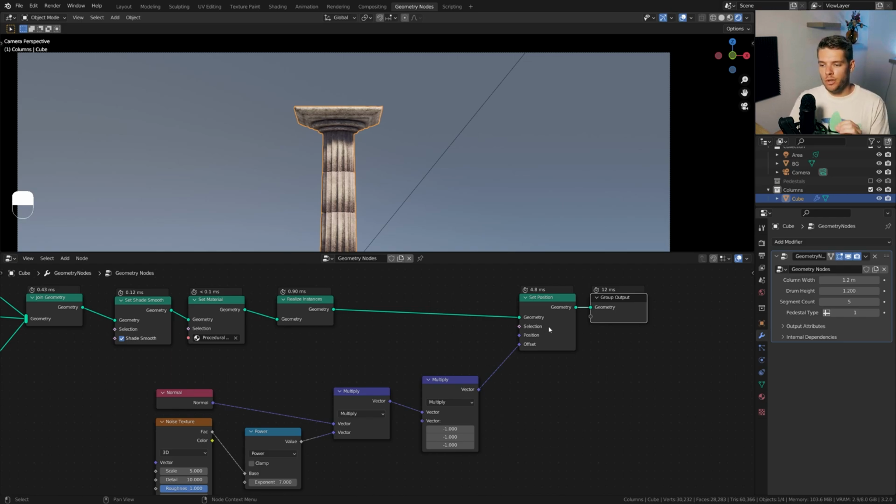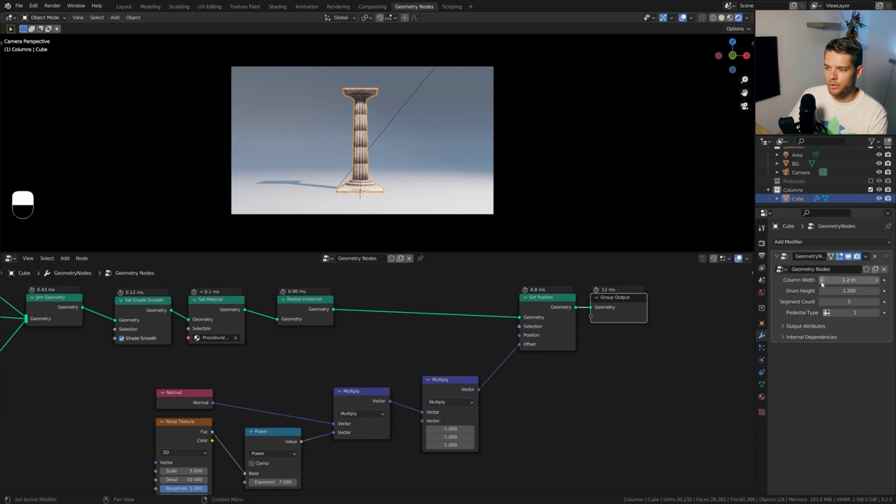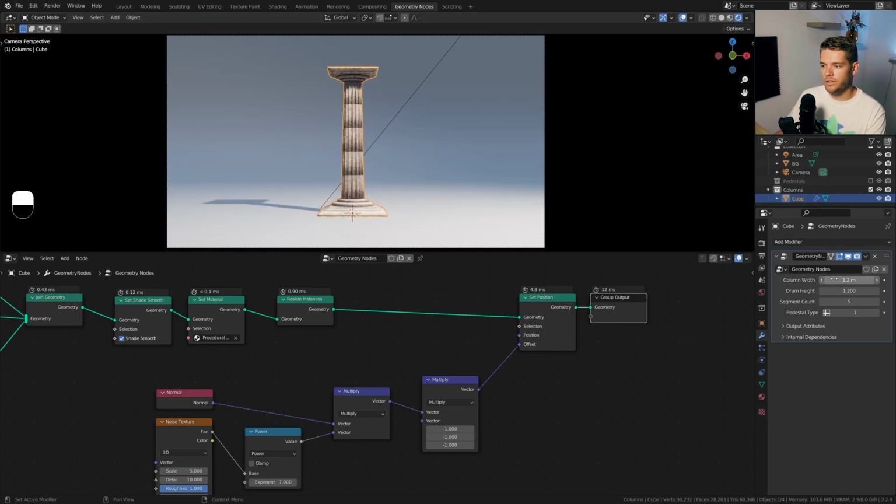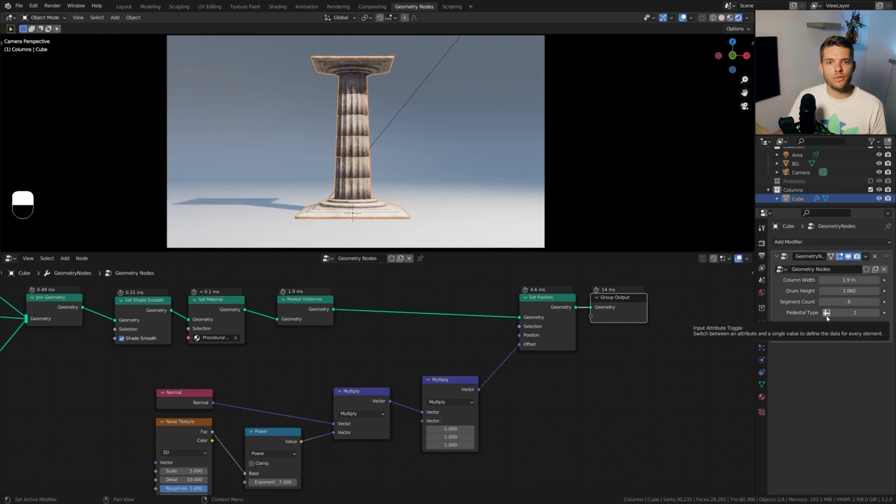Now we can take this object, give it a set position, and change the normal vector position with a noise texture to generate some type of edge wear. All of these features are now exposed within our modifier over here, so we can change the overall width, the drum height, and the amount of segments. All of this is fully procedural for you to generate an unlimited amount of ancient Greek columns.